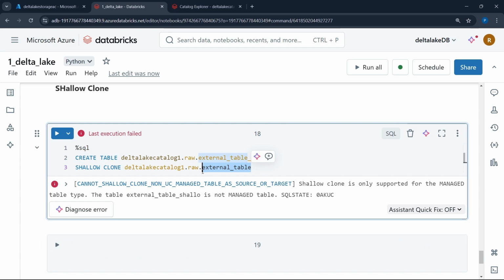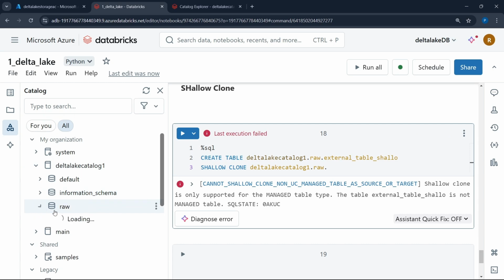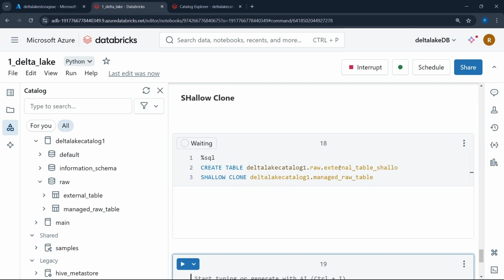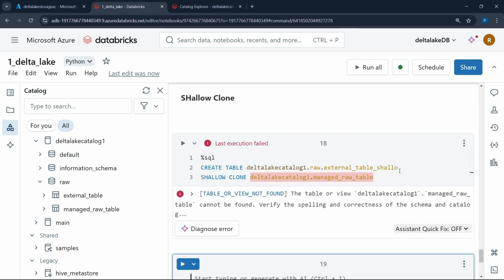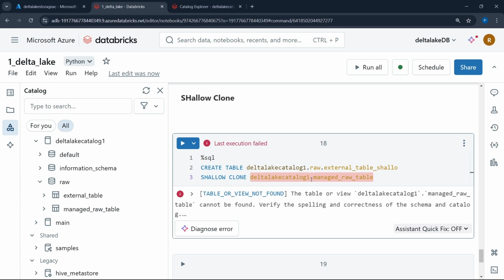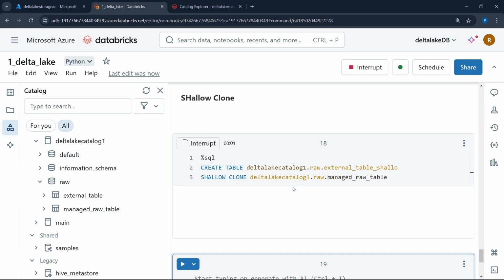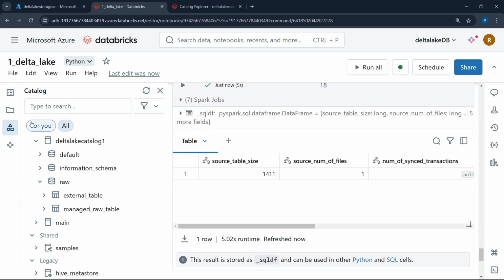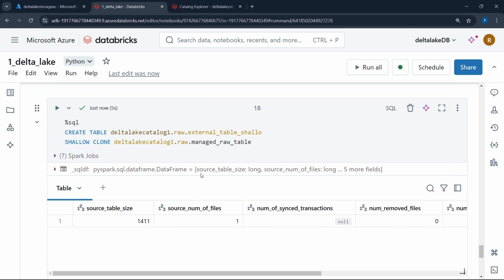We already have a managed table. Let's get the name of the managed table, and then we will use that. Inside raw, our managed table name is managed underscore raw underscore table. So let's run this. Okay, table cannot be found. I accidentally removed the raw, and now let's run this. Now here you can see our shallow clone has been created.